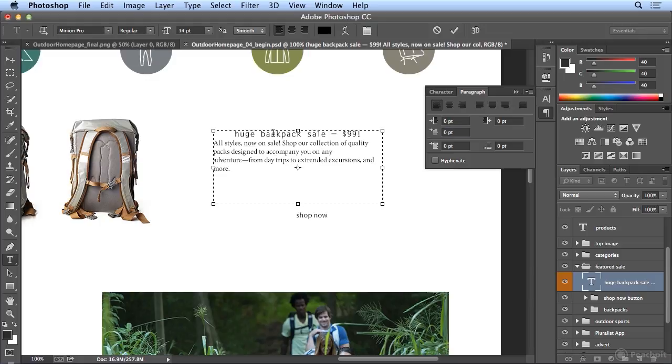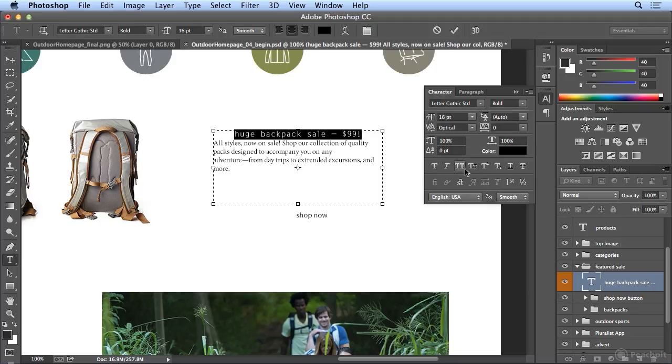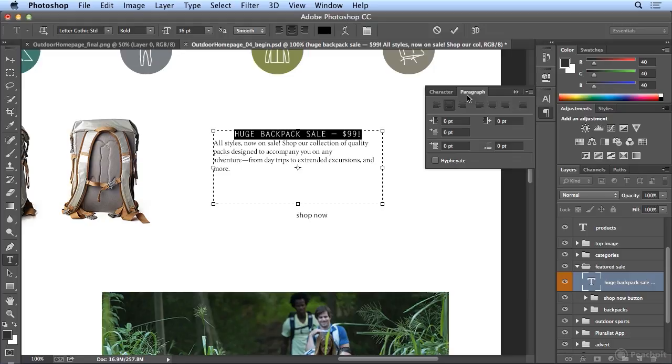And I'll click back on the first line of type, and before I show you space before and space after, I'm going to triple click to select this line, and in my character panel, make this all caps. So character and paragraph are nested right behind one another. I can click their icons to collapse or expand them. But I want to use a typography feature of space before, or in this case, space after.